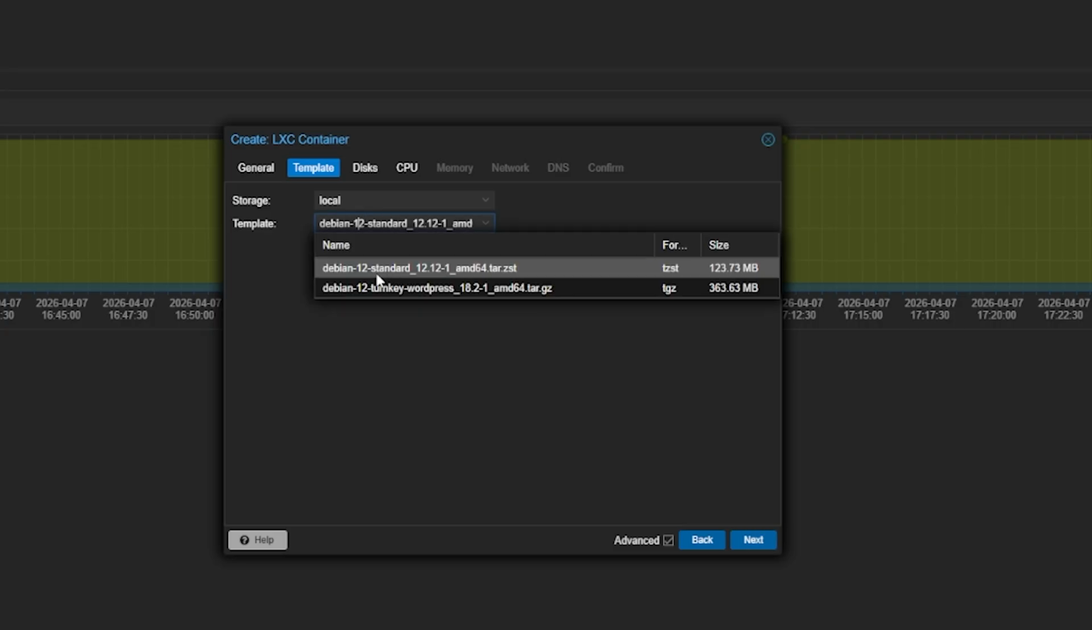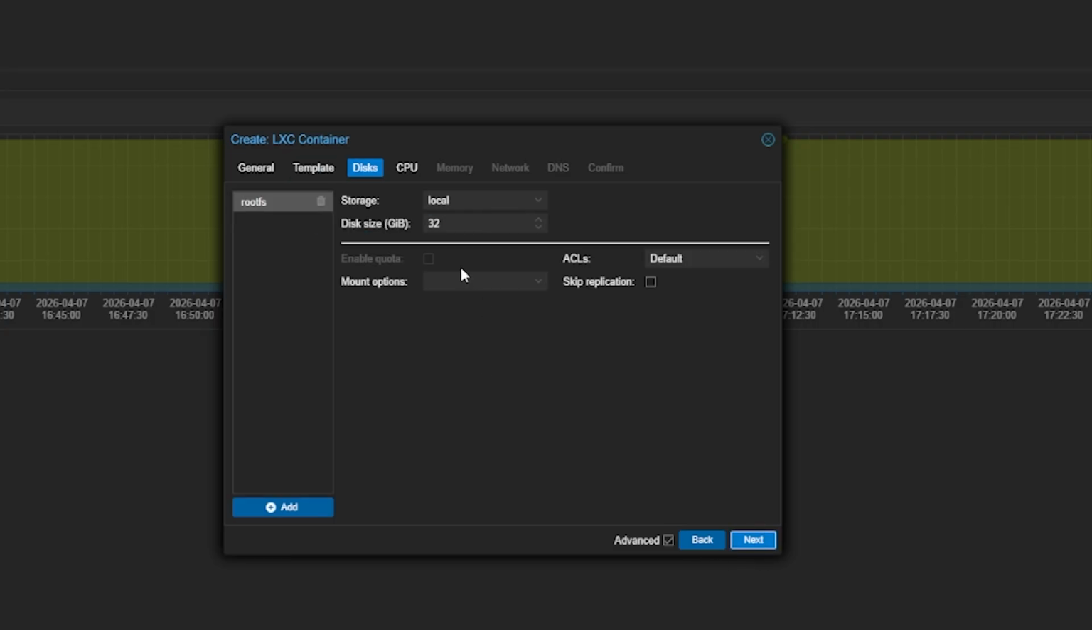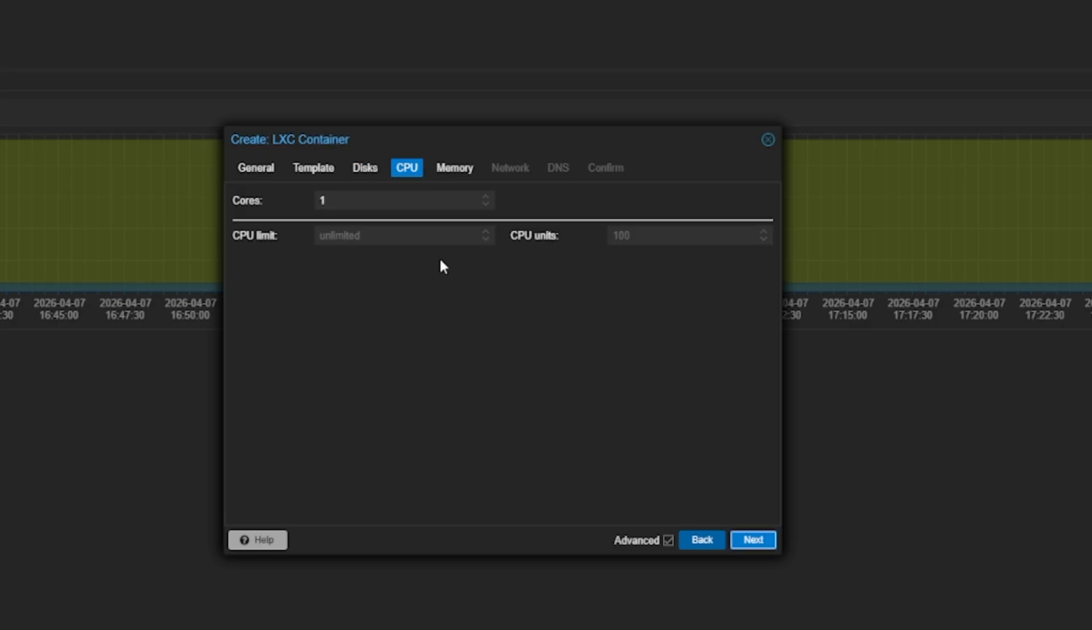Choose your template. I'm just going to choose Debian standard. Next, right? And then from here, you just need to give it a disk size. I would recommend giving it a bit more than you need, just in case you do need more space. I would say 20 is definitely fine, right? Next, cores, I'll give it 4. RAM, I'll give it around 4096, just so it's not too slow.